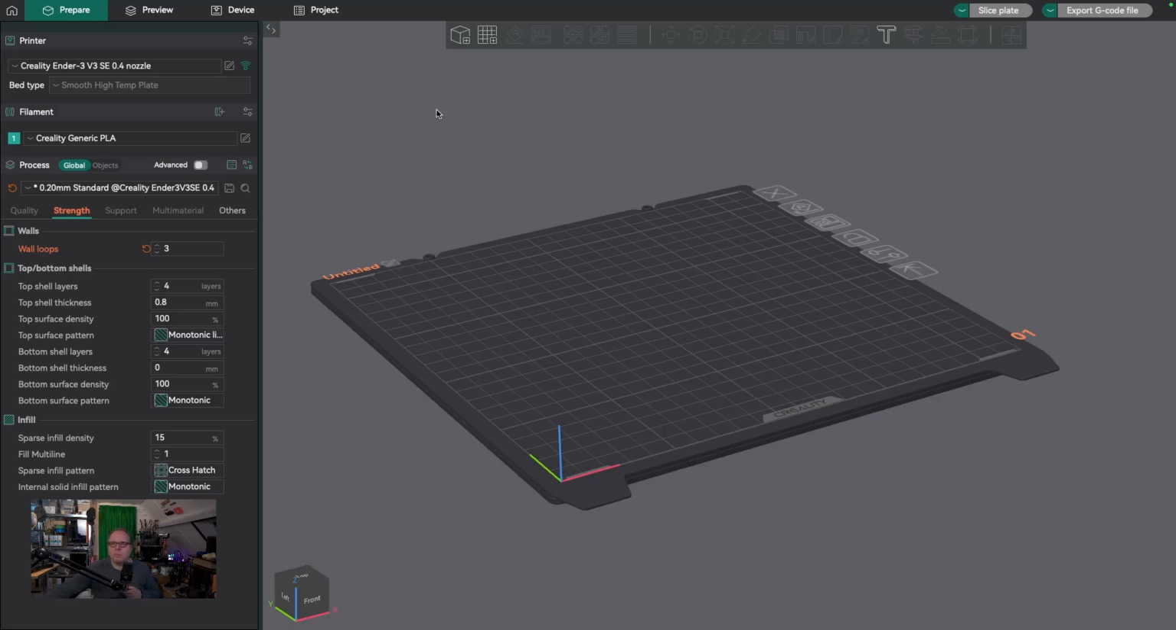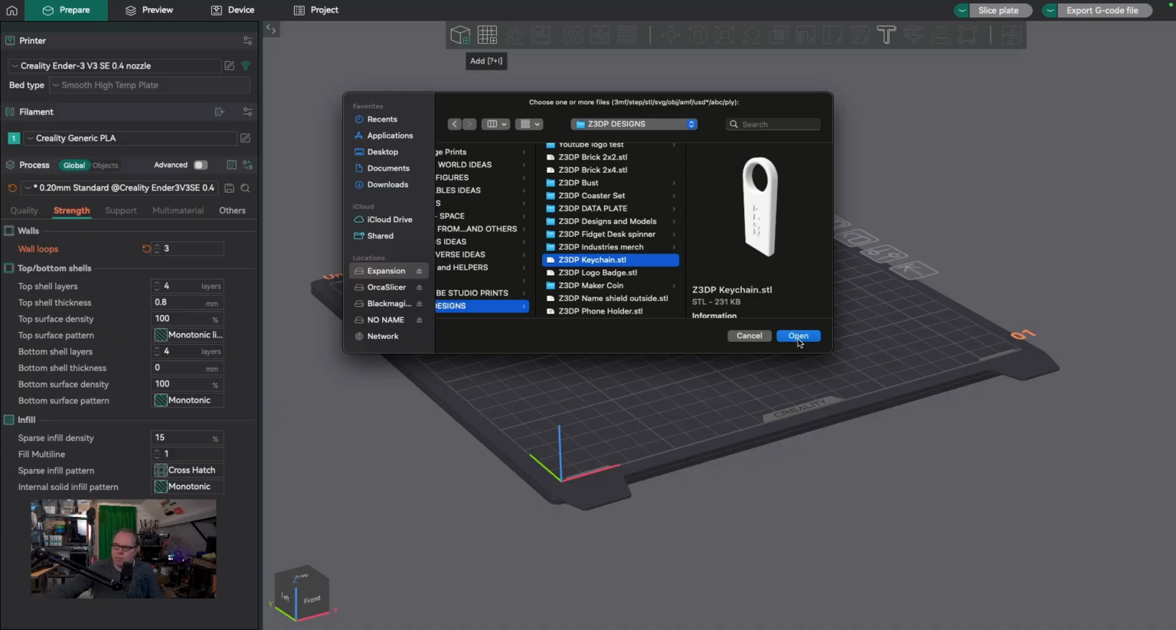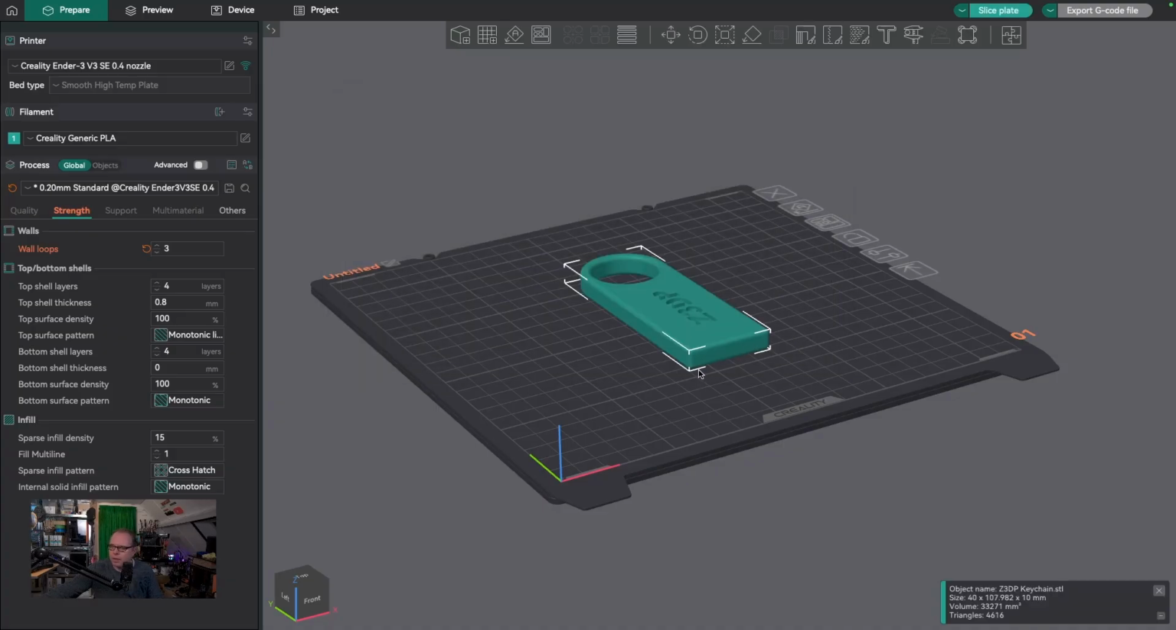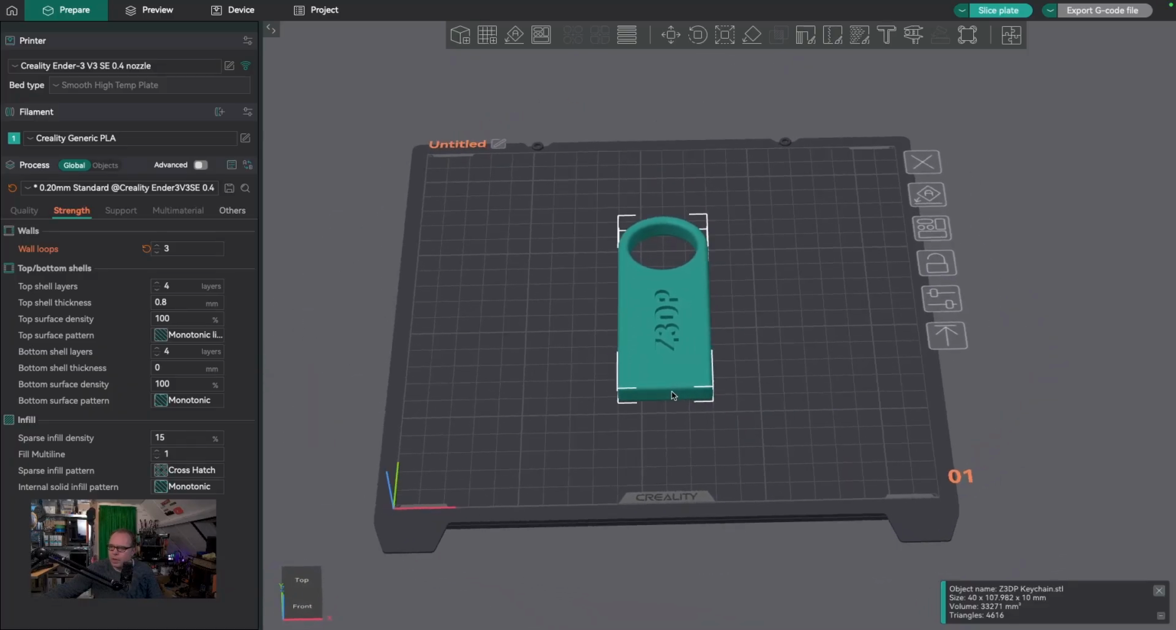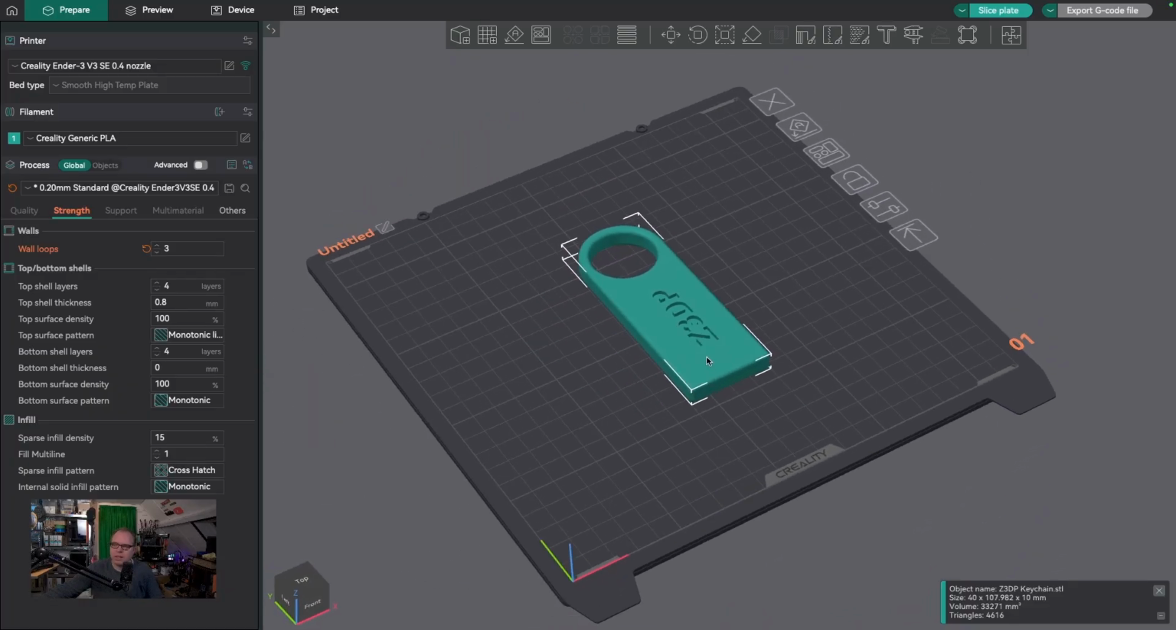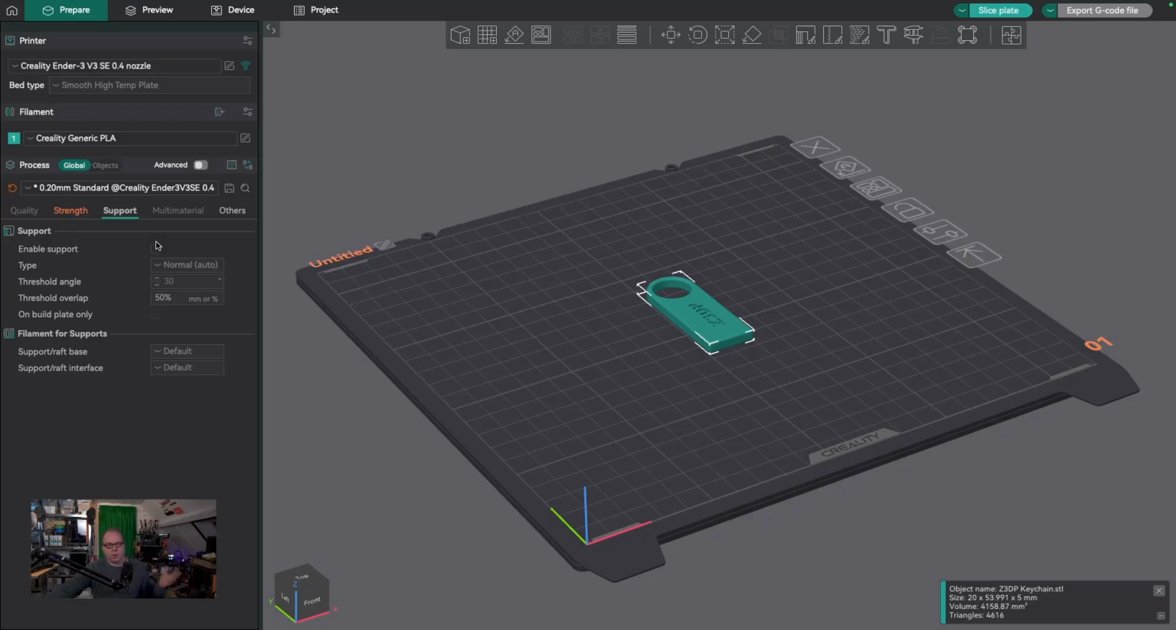Now let's add a model. So let's go for the Z3DP Keychain STL. So this is it. It is a big model, but I can always do something special with it. Let's go for the support. Support in this model, it's not needed. When is support needed for a model? Here we have a threshold of 30 degrees. You can put it on 45 degree or 50 degree. It's something that you need to test out.